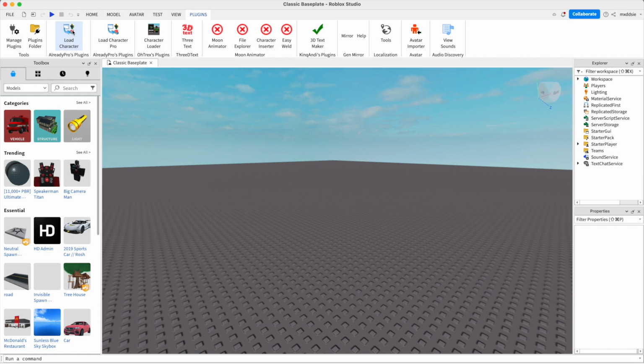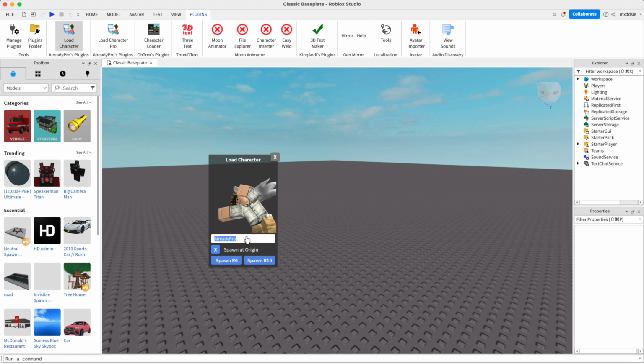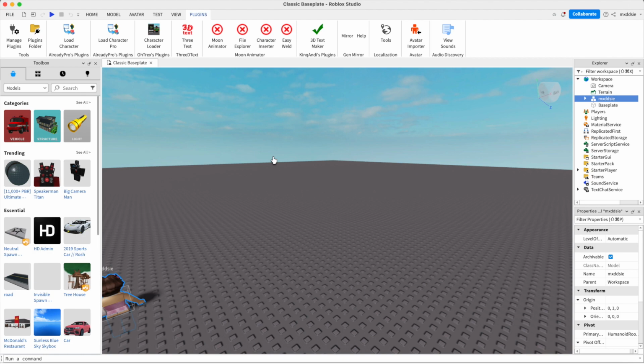Once it appears here, make sure you have spawner origin clicked, so there should be an X on it. And then you're going to type in your username. So I'm putting in Mxddsie. Then you're going to click on spawn R6 and your character will pop up right here.